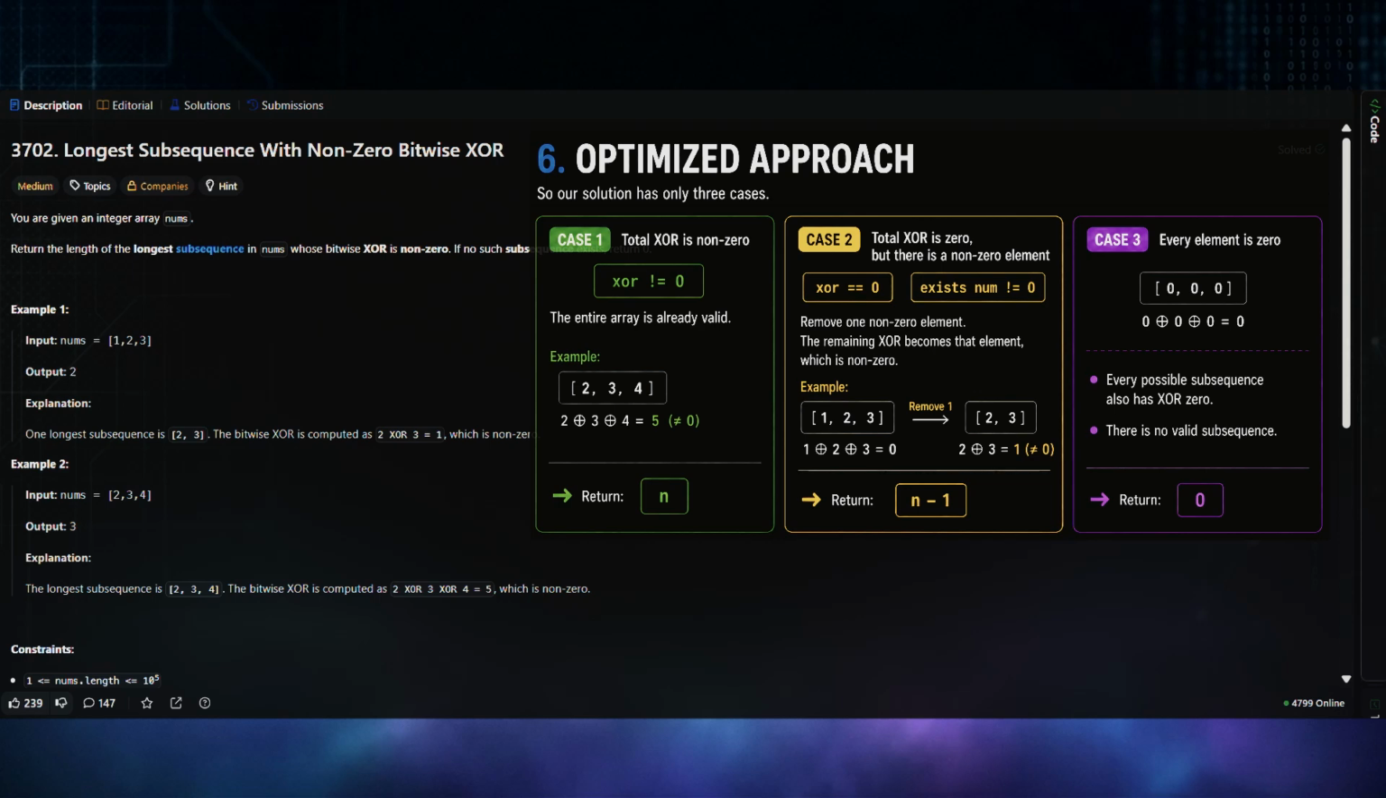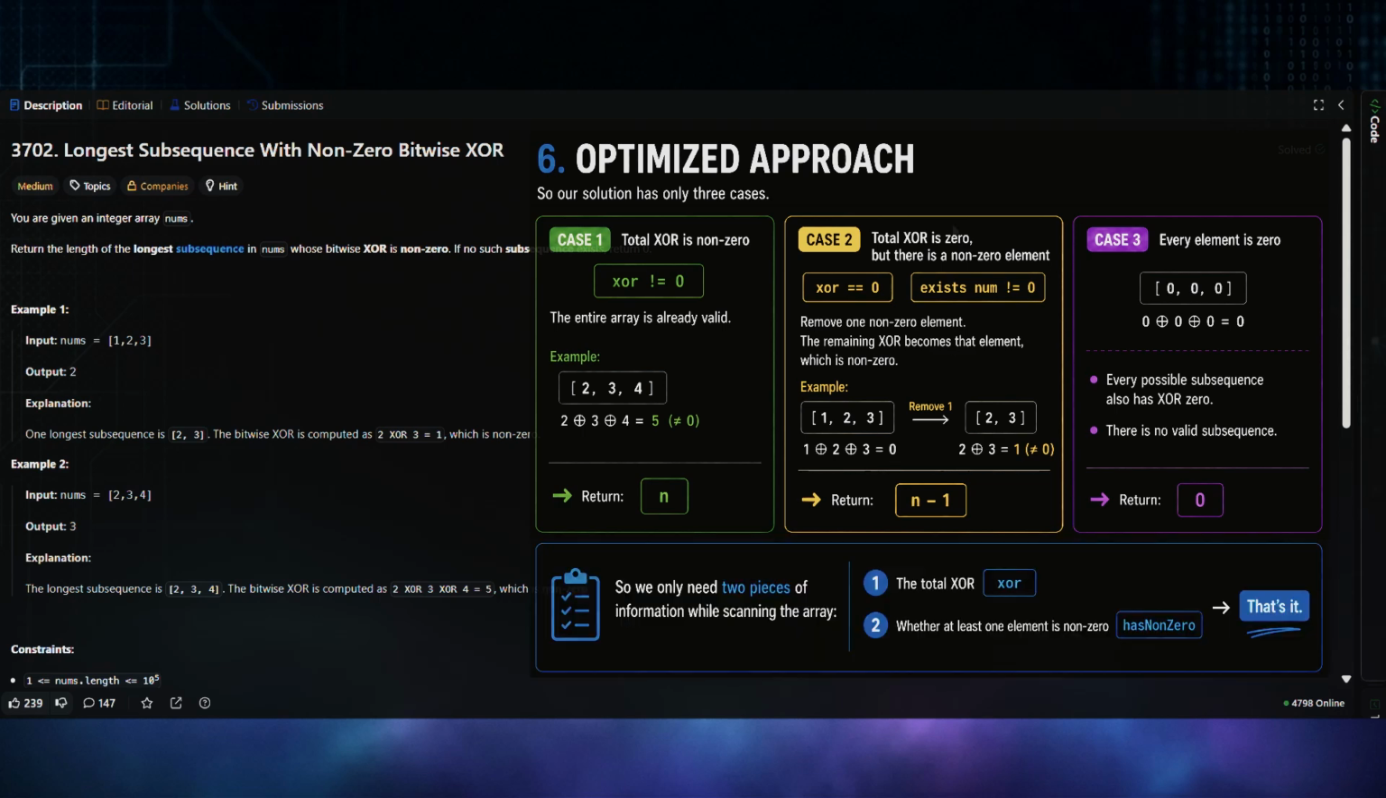Case 3. Every element is 0. Then every possible subsequence also has XOR 0. There is no valid subsequence. Return 0.